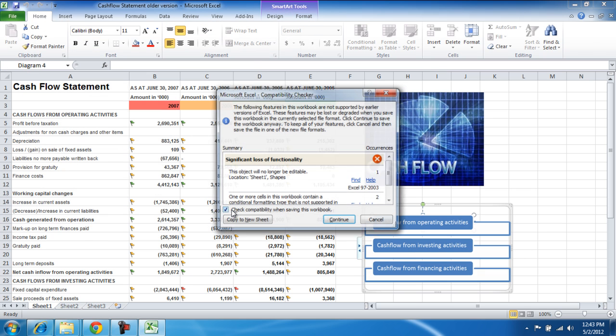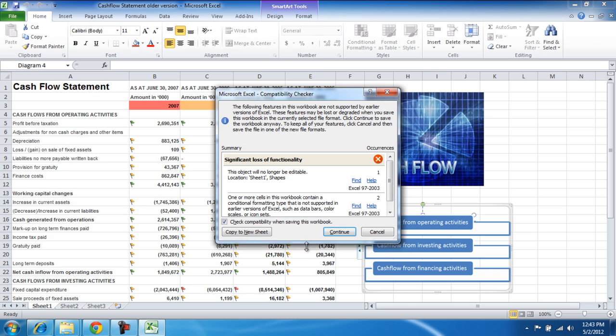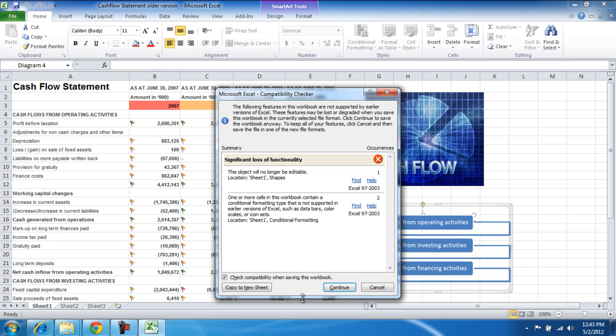As soon as you click on the Save button, the Compatibility Checker window opens up. Here, you will be shown the features which are included in the sheet and aren't supported by older versions. In this video, we have been shown two errors. The first one is regarding the SmartArt, and the second one is the conditional formatting.